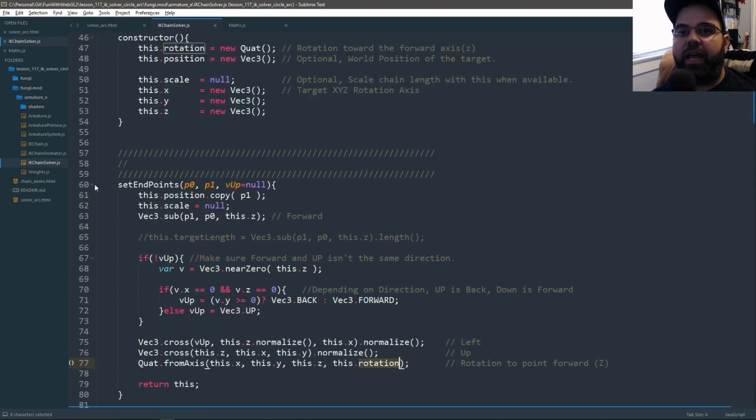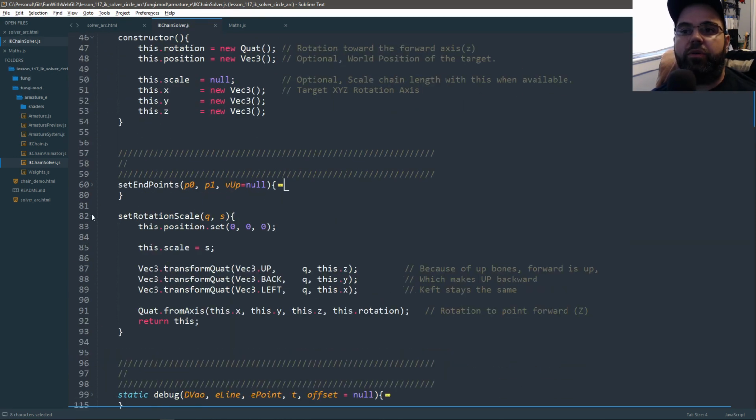The other function I have is for when we're animating. If I'm actually just animating, I'll pass in the quaternion and I pass in the scalar value. I set position to 0 because there's no end target. I'm not looking for an end target. I'm actually just animating it by scale, and then since I have a quaternion, I just multiply that with the world up.